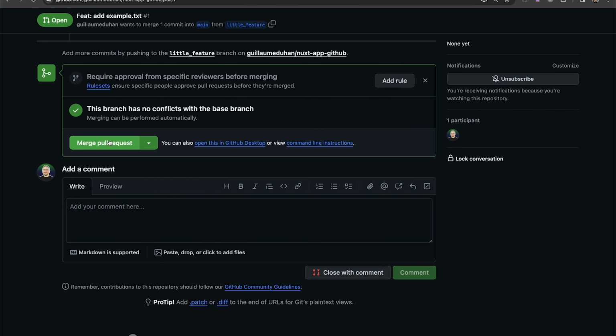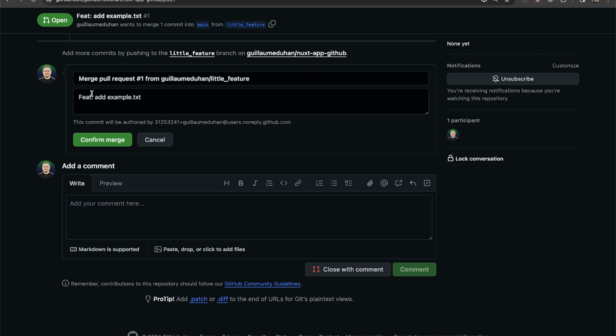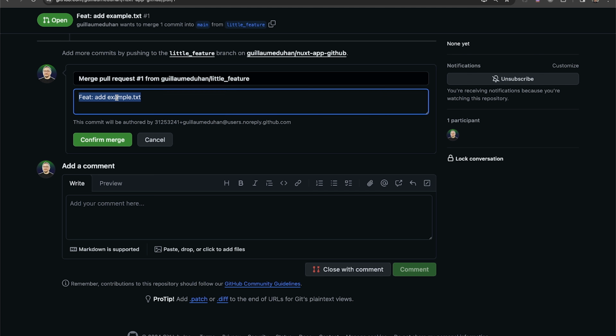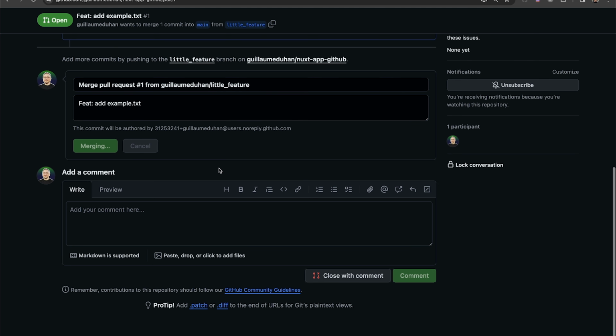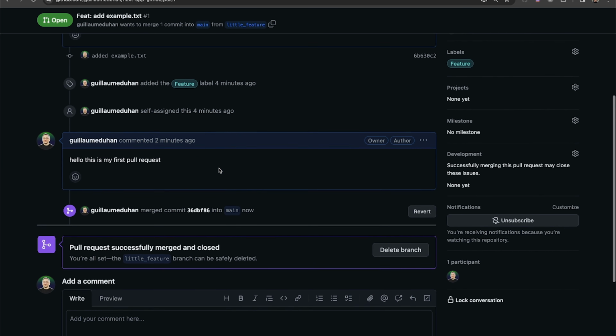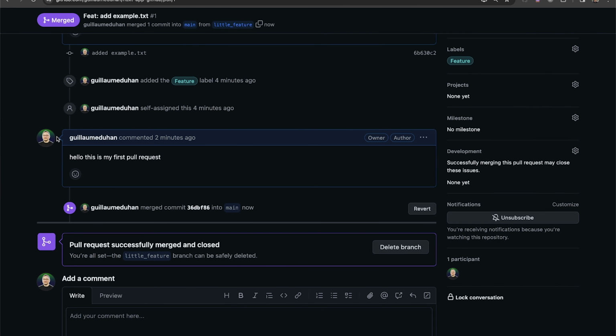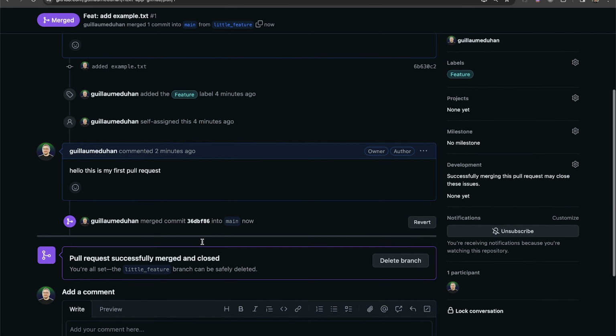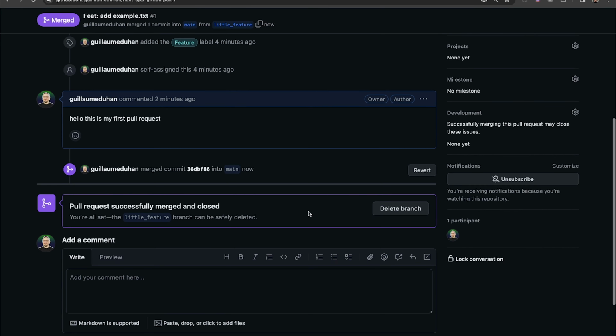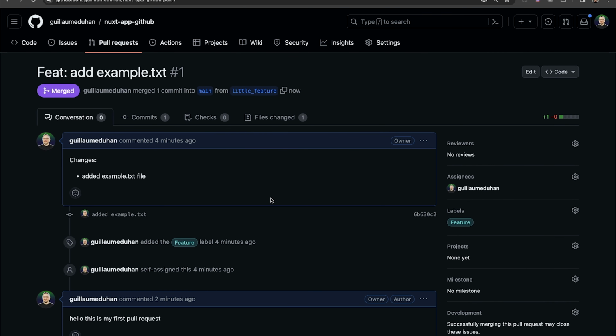So I'm going to click on merge pull request, and here I will have a title of the event that I can change and a text of the event. And I'm going to click on confirm merge. And what's happening in here, we can see that now I'm on purple, it's written merged, pull request successfully merged and closed. So I've got the option to delete the branch if I want to, or I can keep it.